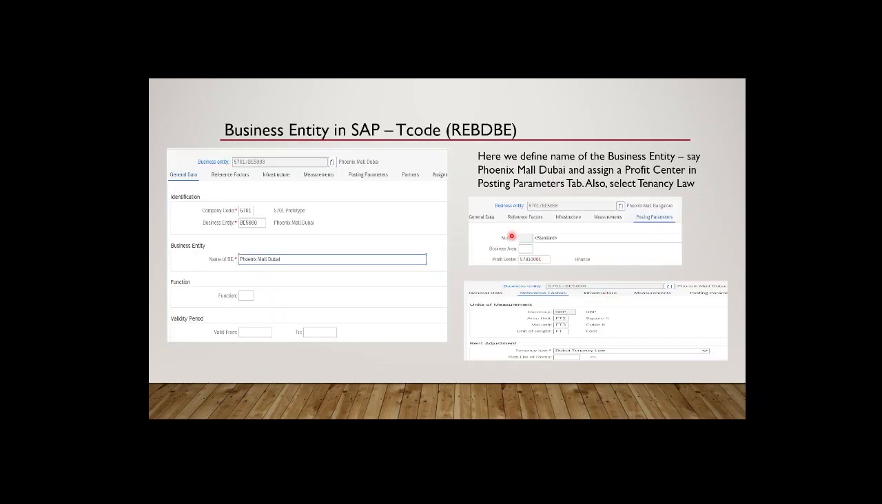So I have created some master data and transactional data in SAP. I'll just show you first, and then I'll also take you to SAP directly, and there I'll create a live transaction as well. This is the T code to create a business entity in SAP: REBDBE.